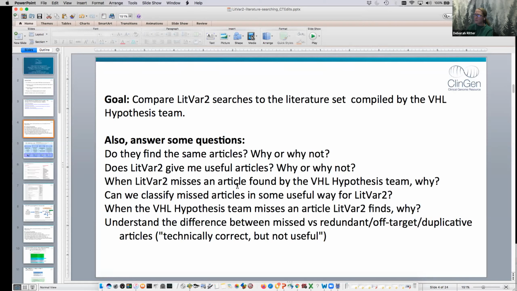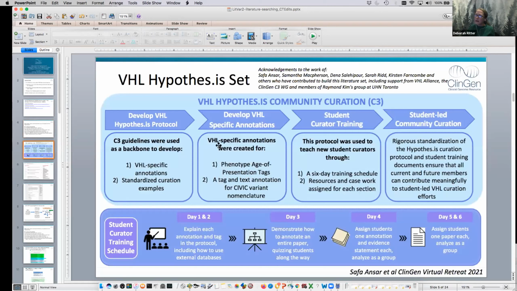I think the cases I've been most interested in are when LitVar2 misses an article that's found by the Hypothesis team. This means a human has manually reviewed this paper and said this is an important paper, but LitVar2 doesn't find it. Those are the cases I'm most interested in, not necessarily comparing the numbers of what's found, but really these edge cases, or unknowns as to why it wasn't found.